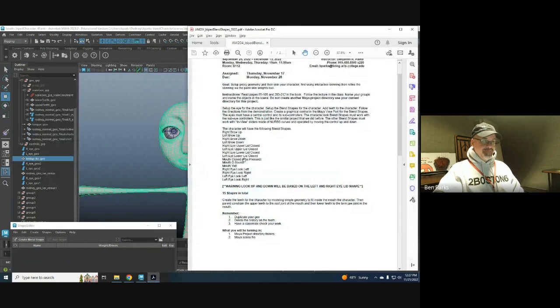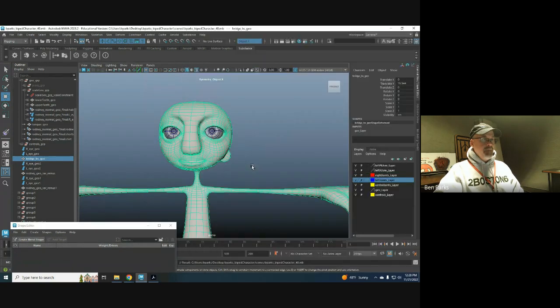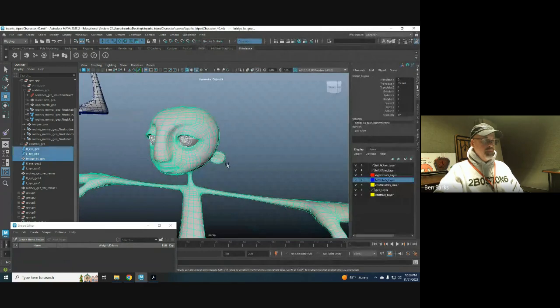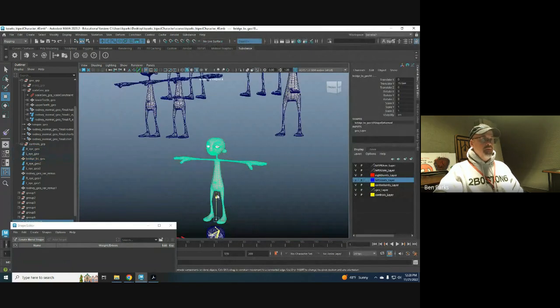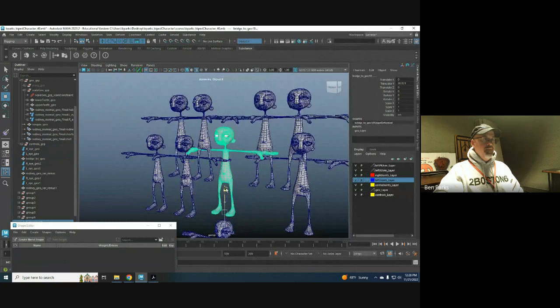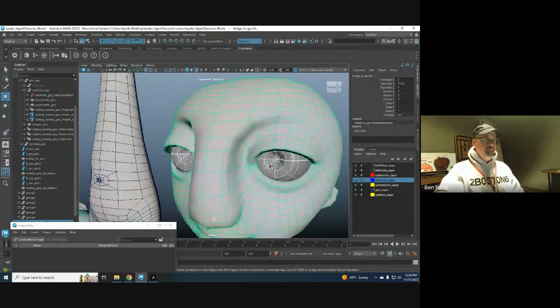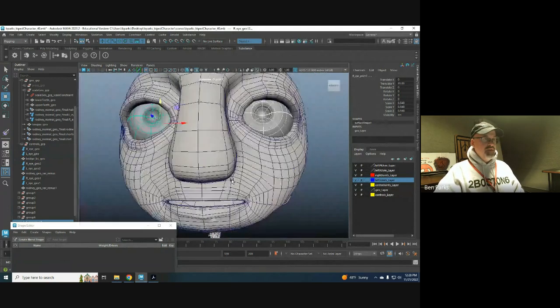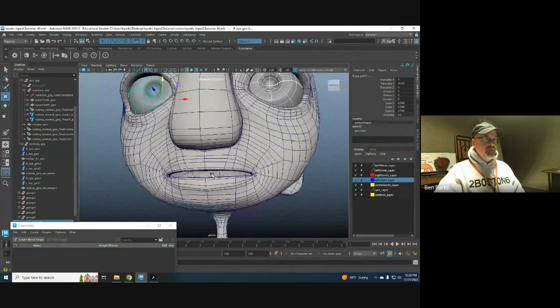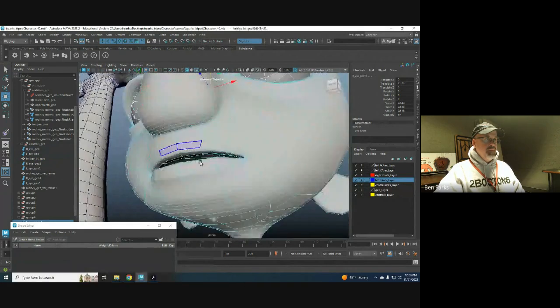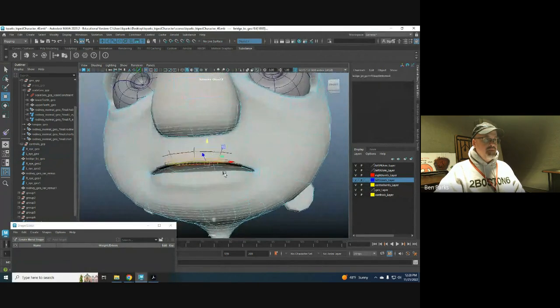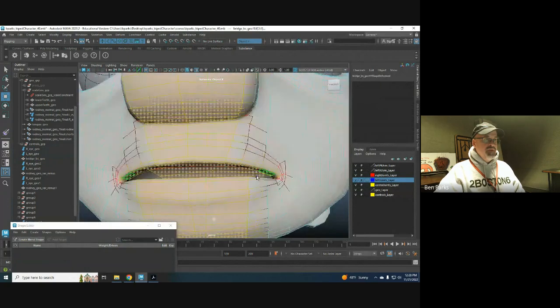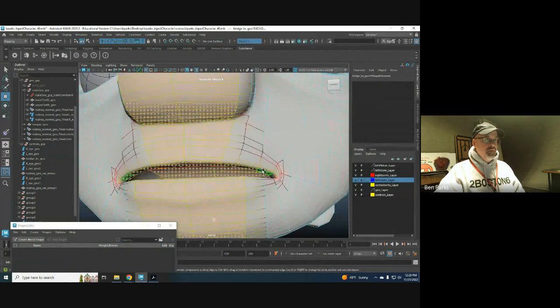And mouth closed, lips pressed. Duplicate, move them up. Simply select the eyeballs to hit F and focus on my character's face. All right, so for this, similar to what we did before. That's weird.